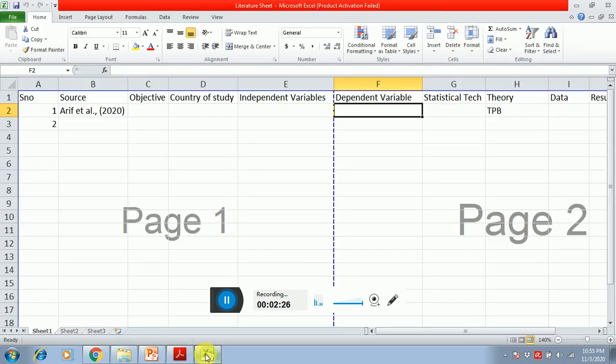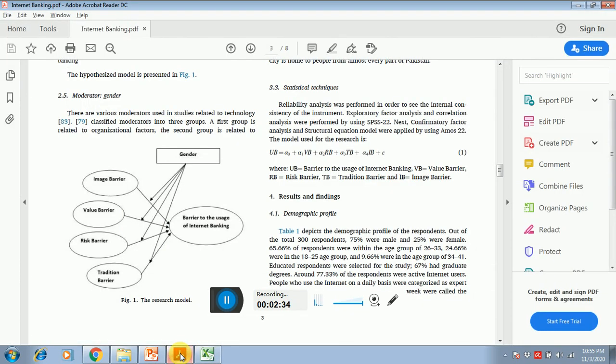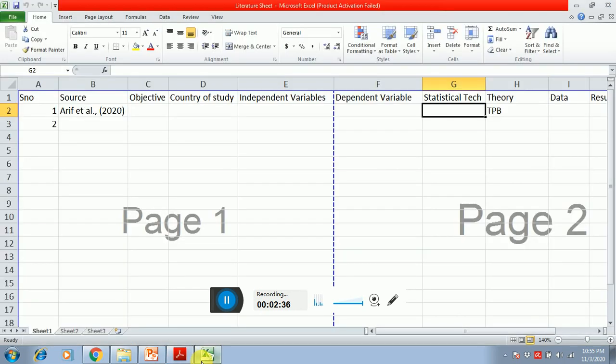If you have an idea of moderators and mediators, you can add cells for those as well. After this you have to mention the statistical technique they used. If I see they use SEM, I have to enter SEM over here. Later, you have to mention the theory they used for developing their conceptual model. After this you have to mention the data they gathered and from whom they gathered it. In other words, you have to mention the target audience as well, such as 333 internet users.